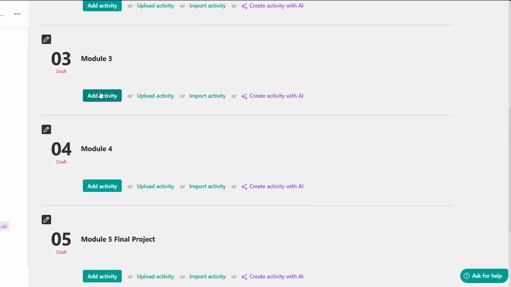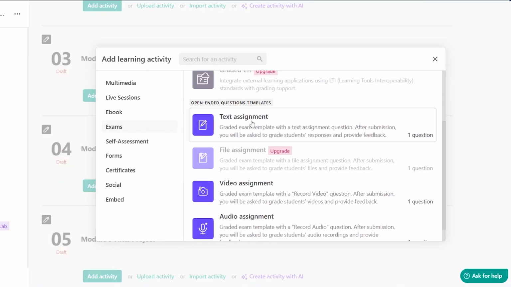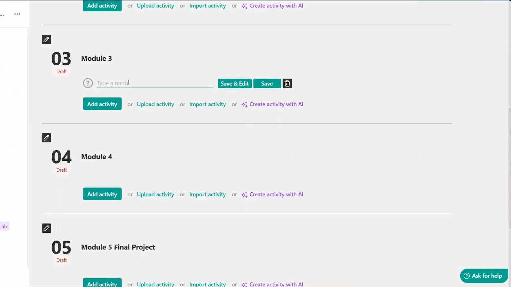So in module 3, we're going to add in an assignment. So go to exams, go down here to text assignments. You also have video and audio assignments, and you can select those as well. So I'm going to put in text assignment, give it a title. I've named it assignment 4. Click on save and edit.